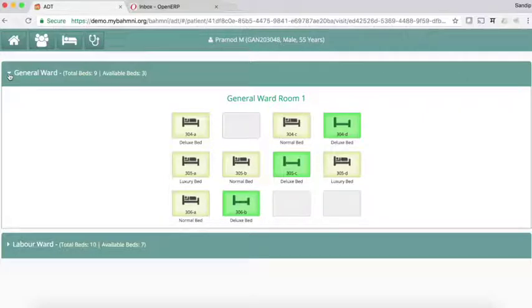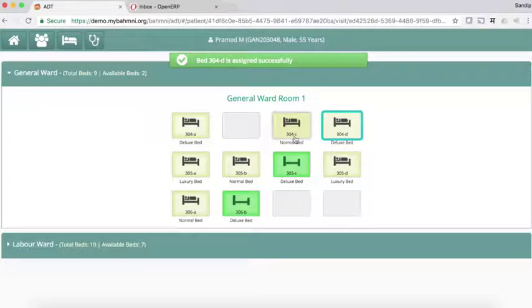You can see that the green shows the beds which are empty. So we are going to assign a bed to one patient. We'll click on the green bed and click on assign. Now the bed is assigned to the patient. Now we are going to go back to the Bahmni homepage.